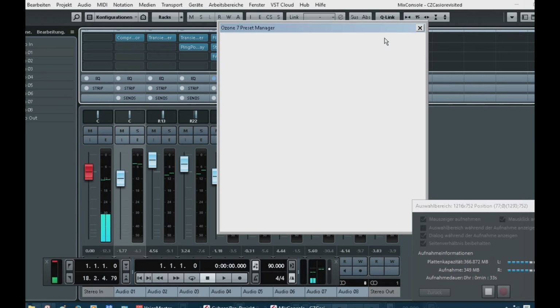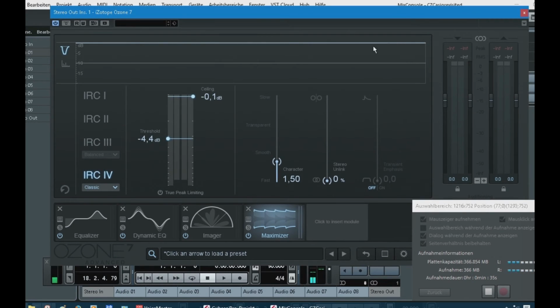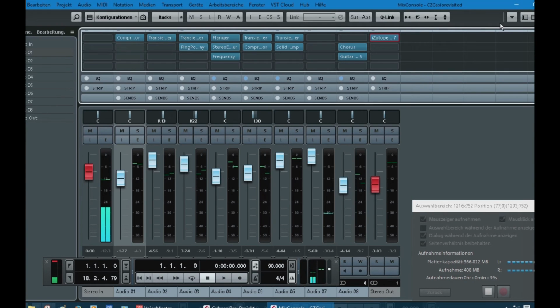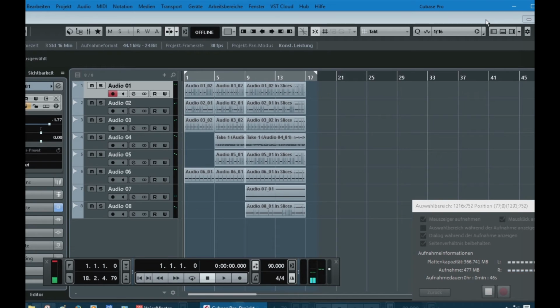And in the end everything goes through Isotope or Zone 7, and then you get a result that's quite a little bit different from the original sounds. You still have the charm of the original sounds, but it's just more sounding like a contemporary production, and that's what I wanted to show you.